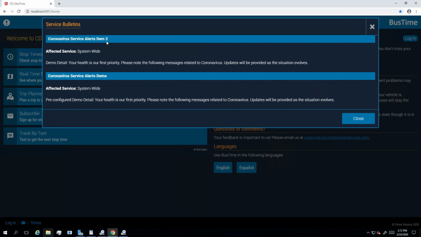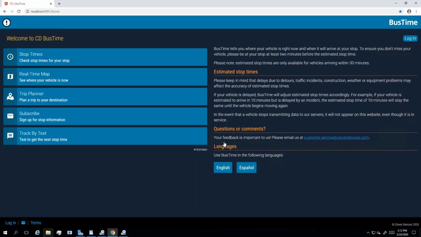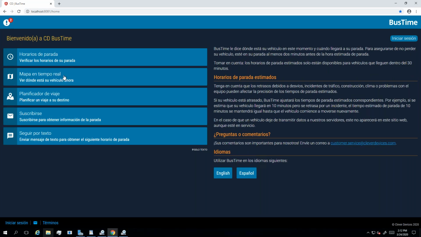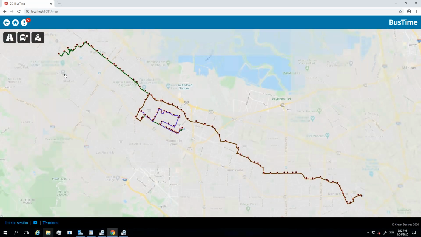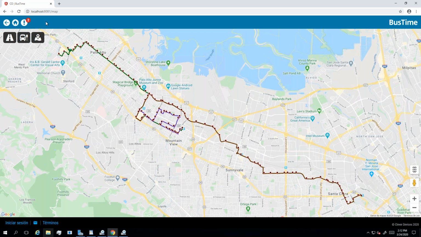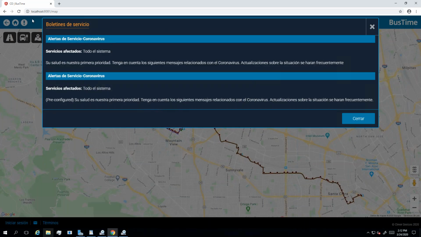Here's the second one that I added live with all of you here, and one that I had pre-configured just in case I'm working from home on VPN and not everything goes well with that. Want to see this for a Spanish user, going to, for example, here our real-time map. The header remains the same with the exclamation point icon showing that there are 2 service bulletins, and you can see that the Spanish text specified comes through for the Spanish responsive website user.